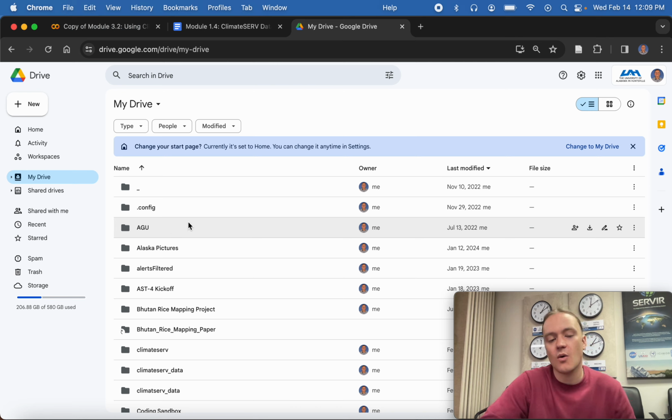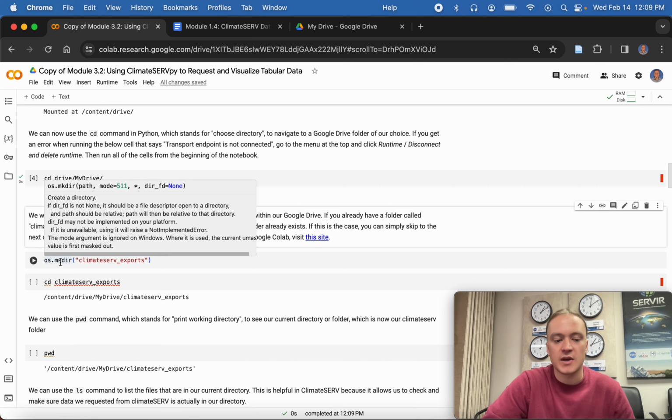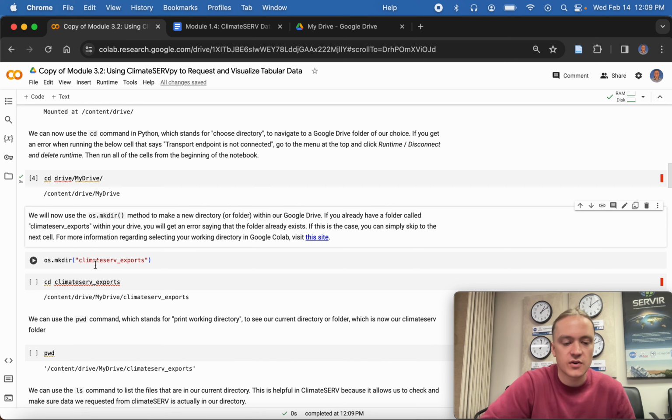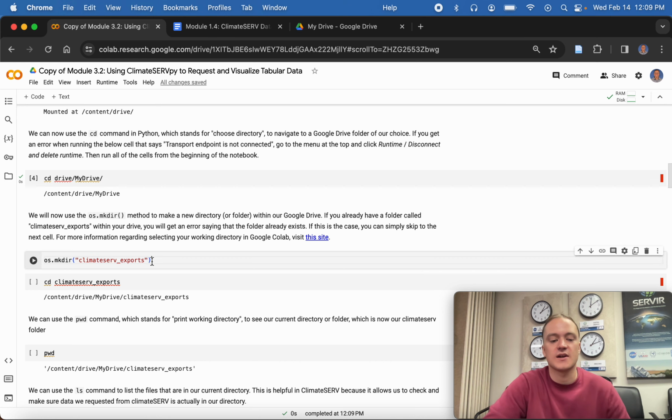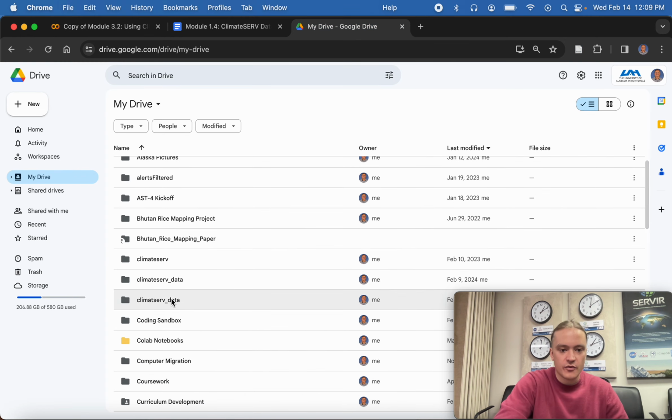But we don't want to request our data to our drive as a whole. It will get a little bit hard to organize. So in this case, we're going to use this mkdir method, which stands for make directory, or which you can think of just as a folder, to make a folder called ClimateSERV_exports. So I'm going to run that, and then if we return to our Google Drive, we can see that before we didn't have a folder called ClimateSERV exports, but there it just popped up. So that's what the make directory method does.